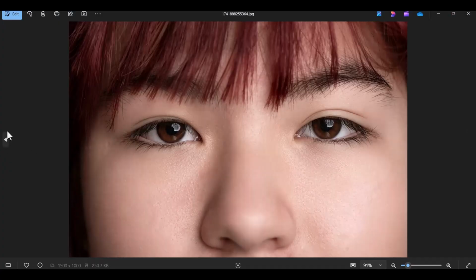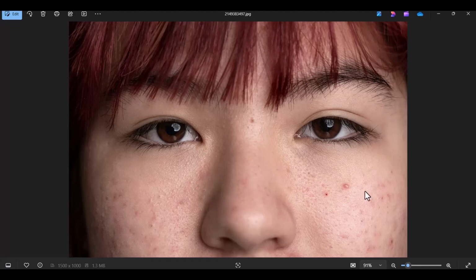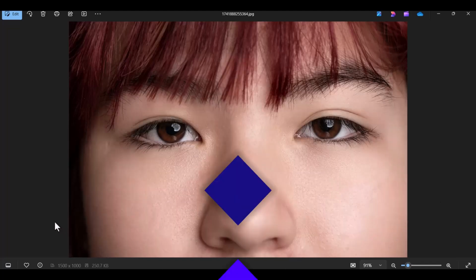Before, after. Before, after. See how beautifully it did this for us. See how well it performed this task for us and managed to remove all these pimples for us.